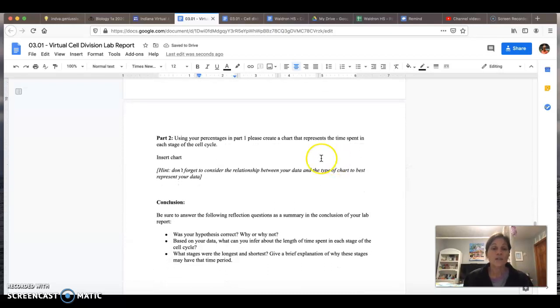Once you've done that, part 2 is where you're going to use your percentages from part 1 to create a chart that represents the time spent in each stage of the cell cycle. A lot of students like to do a pie graph here. It's easy to take a pie graph and divide it into the different sections of percentages, because the entire pie graph completed as a whole is the 100% of time.